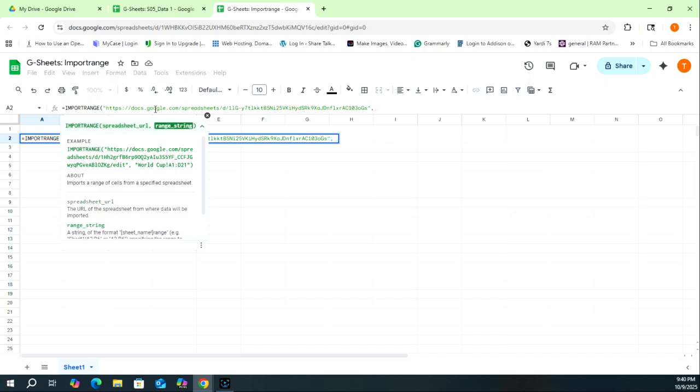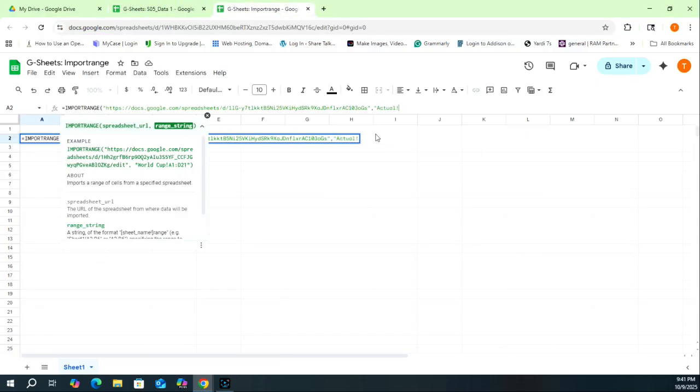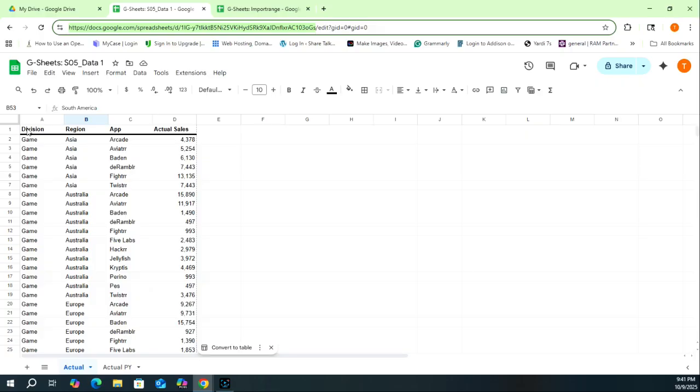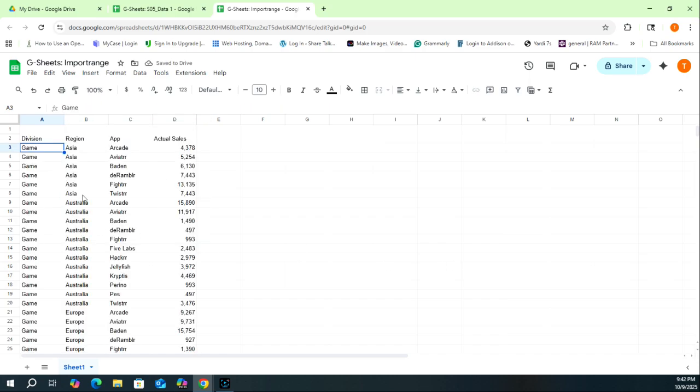And now it's asking for the range string, so I'm going to add the name of the sheet, which is the actual. Add that, and next it wants the range of data from that spreadsheet, and so it's going to be A1 through D. I use just the D column because I want to make this function dynamic. So if I was to add another row on the other sheet, it'll automatically update, and I'll show you an example of that. Hit enter and the data populates.